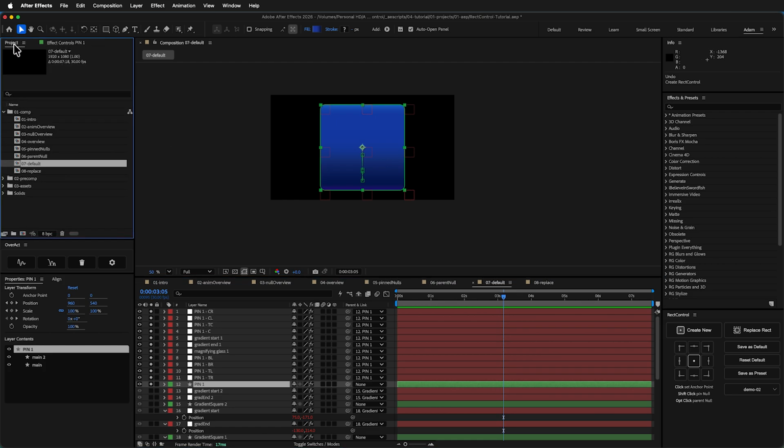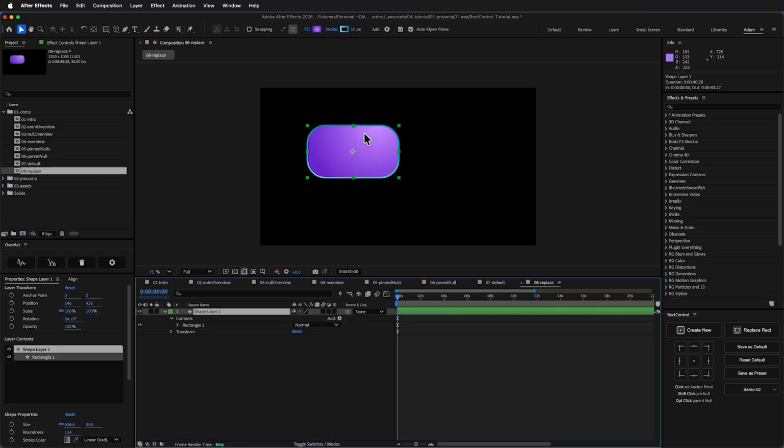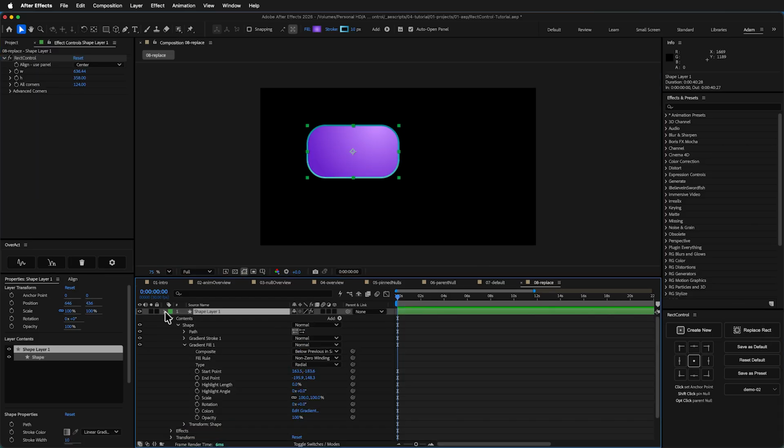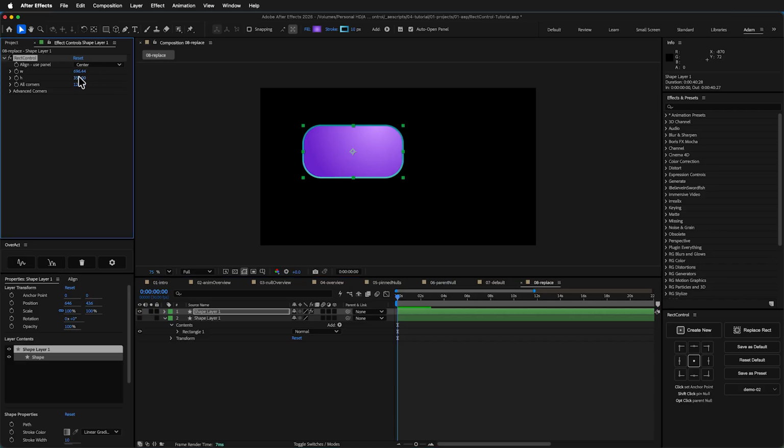And then finally, let's talk about replacing shapes. So here I have just a regular rounded rectangle that I made in After Effects. It's got a gradient stroke and a gradient fill. And if I wanted to recreate this as a rect control layer by hand, it would take a lot of time. But if you just click this button, it does it all for you. And now you have a version of the layer as a rect control layer that's easy to animate.